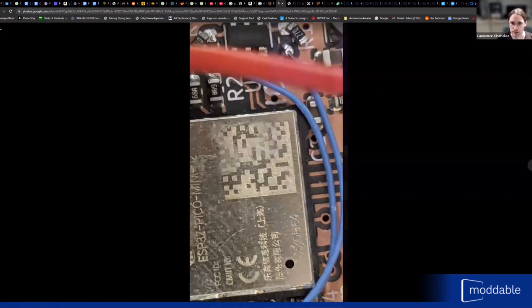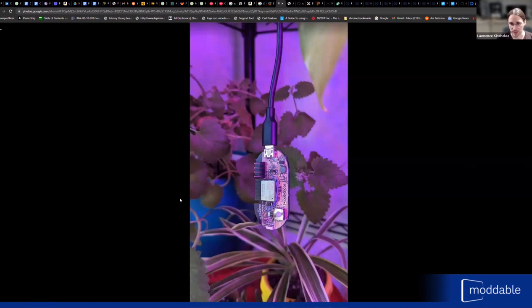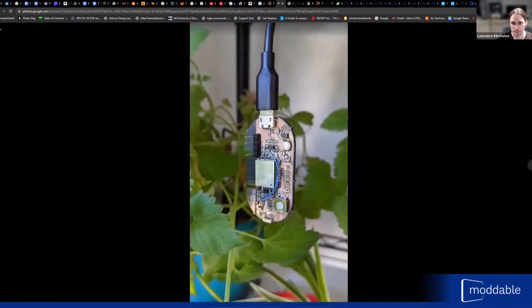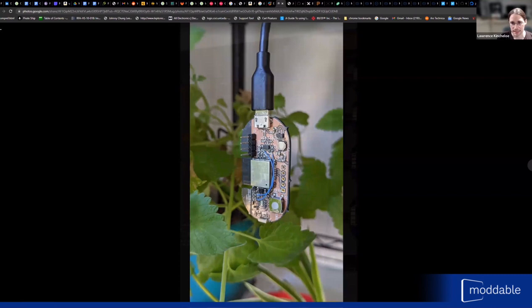So this is one of our first product market shots. It's literally just sitting in my garden right there, and you can see how it looks in the field. It dangles on the USB cable, and it just hangs inside with the plants.